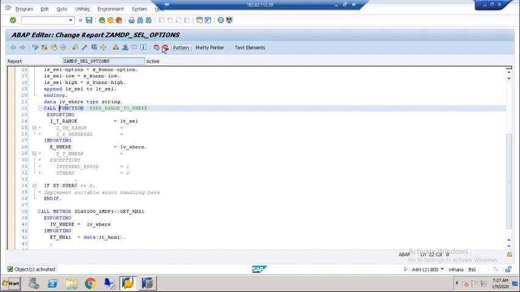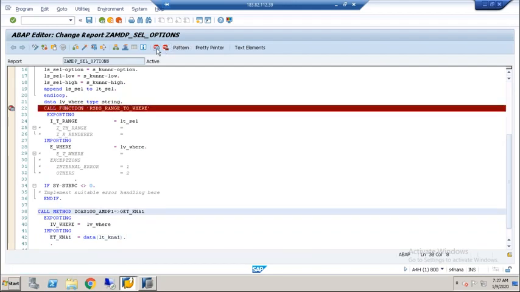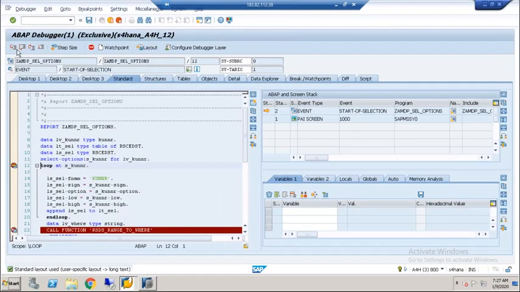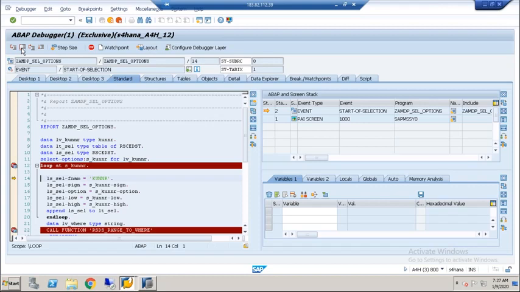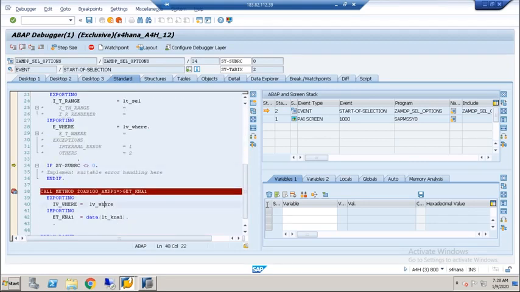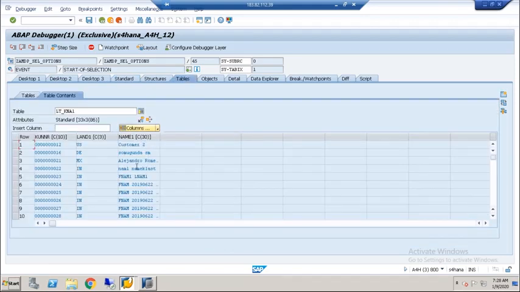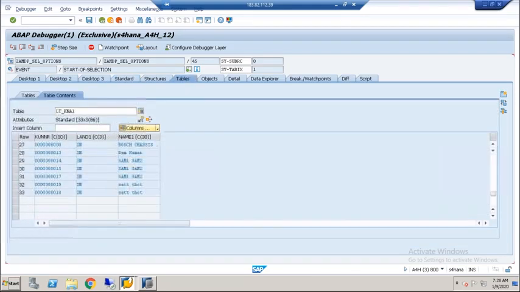I'm just keeping the breakpoint here and here. Now you can see this is the LV where, and LT_KNA1 is automatically declared, and you can take LT_KNA1 now.